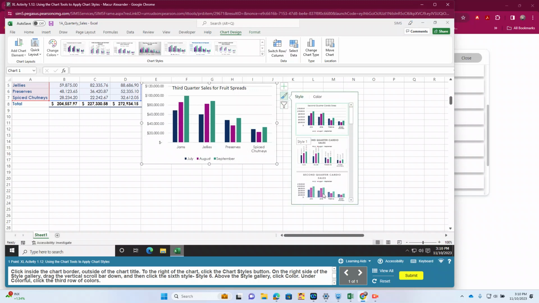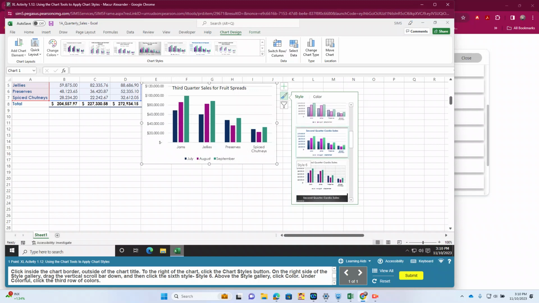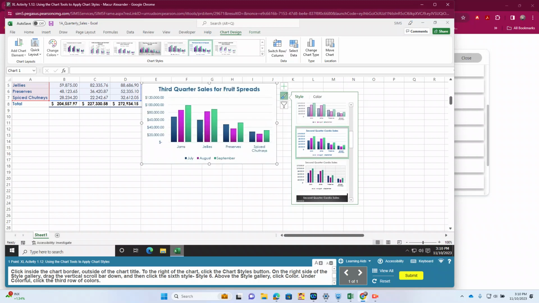To the right of the chart, we want our chart styles button, which is in the middle. We want to drag our vertical scroll bar down. We want style 6. 1, 2, 3, 4. So style 6.